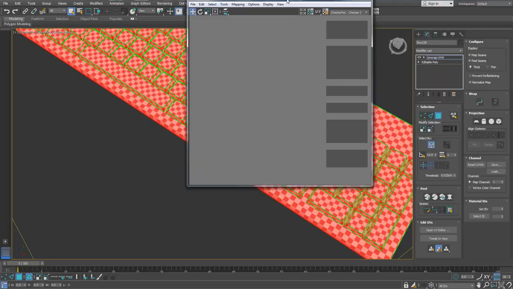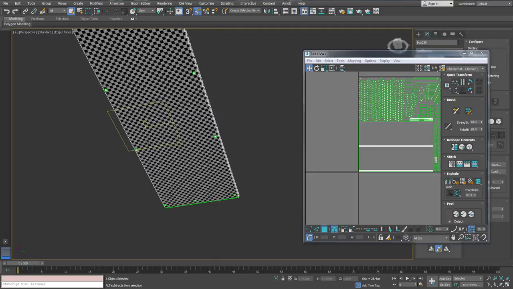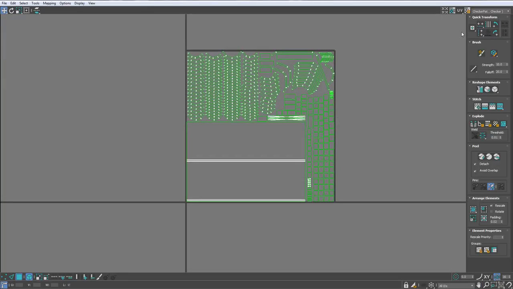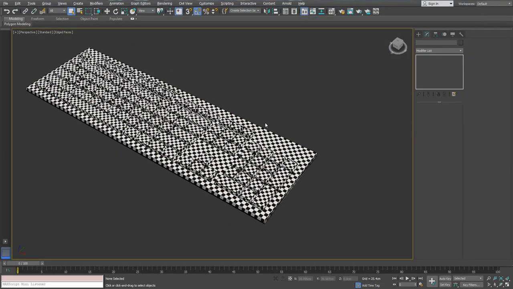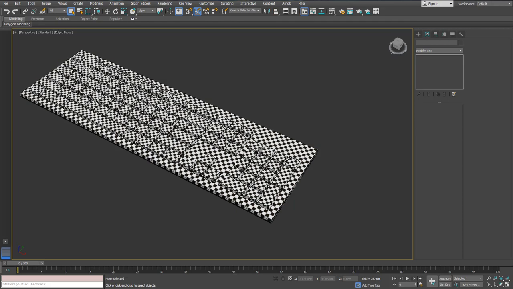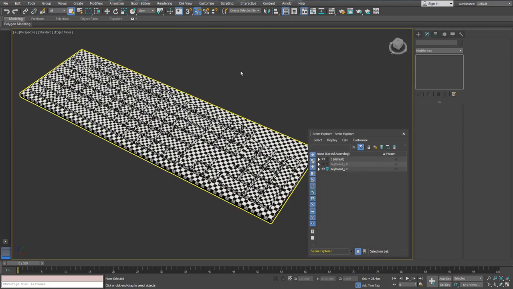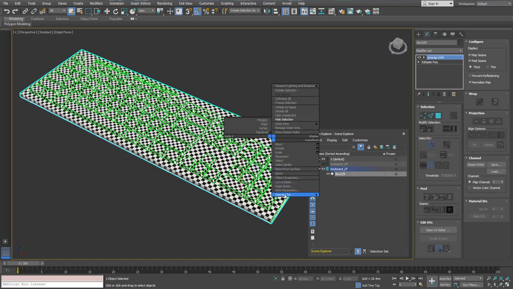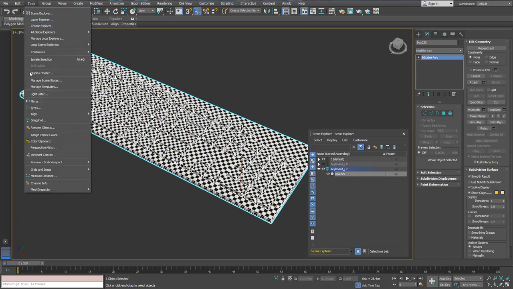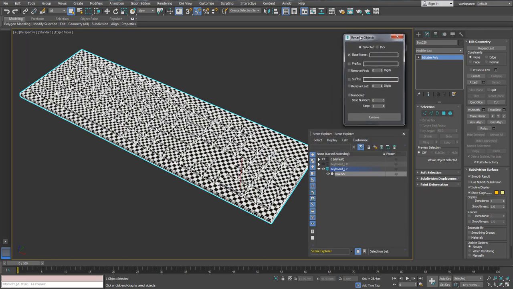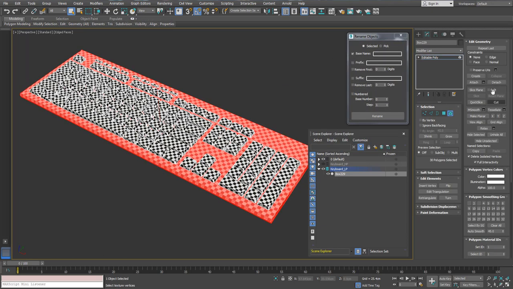Alright, after we are done, this is the result we ended up with. I hope you were able to do this yourself, because it's not that difficult. It's all about using as much space as possible, which is the purpose behind using the UV template properly.